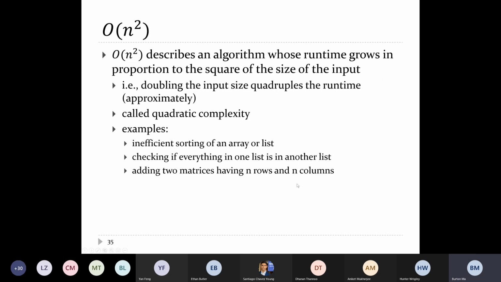And n squared. So n squared is an algorithm whose runtime grows in proportion to the square of the size of the input. Again, I wouldn't think of it in those terms. Instead, if you double the size of the input, that quadruples the running time. And so this is called quadratic complexity. Not surprising, you've got something squared.